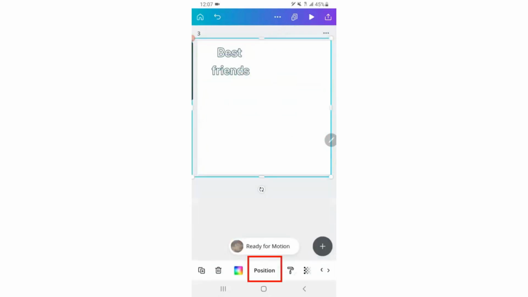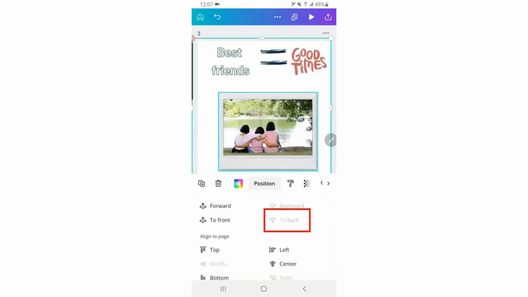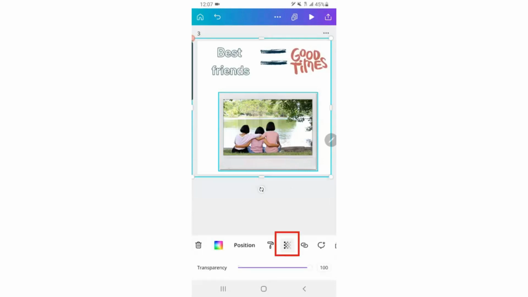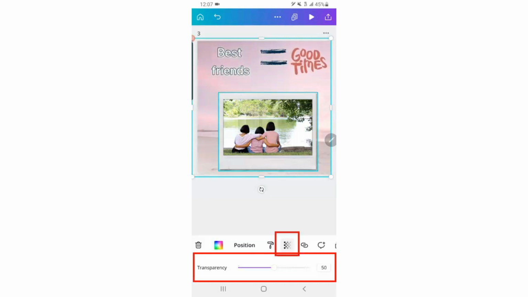And then we're going to go to the editing options down here, and the first thing we can do is go to position and click on move to back so that it goes behind all of my elements. And then we're going to click on the transparency option, which is this checkered looking icon here, and we're going to decrease the transparency of it so that the background still peeks through over the white square I put on top of it, but it's not as prominent.